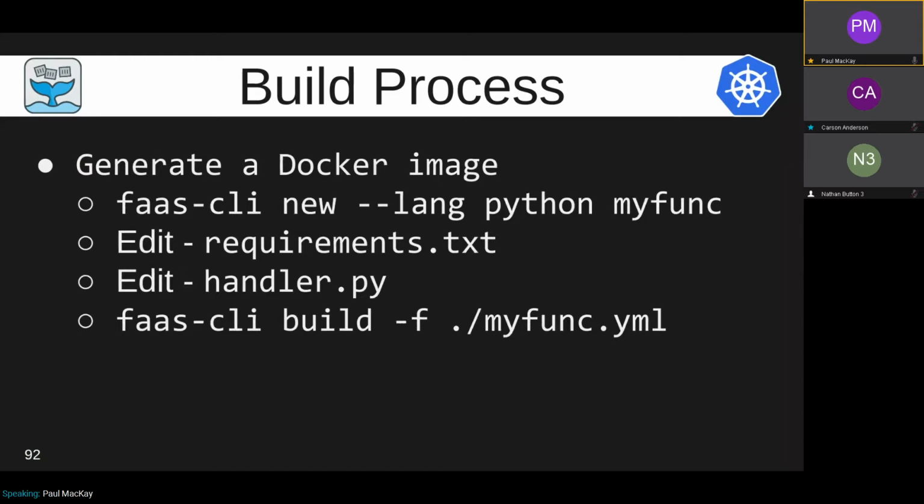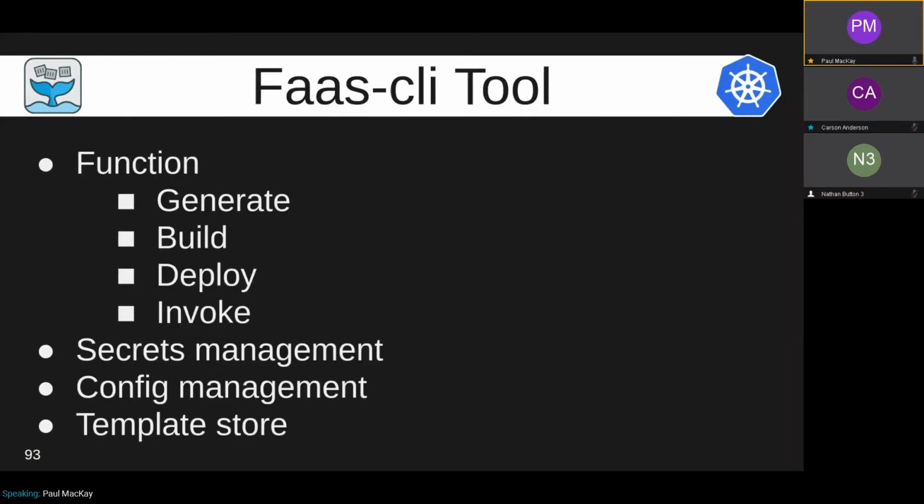So OpenFaaS is opinionated, you don't have to do this, but it can really help you along. It says, just put your requirements in requirements.txt, put your code in handler.py, and then use the build command, and it will build the Docker image for you, right? So it wraps a lot of that stuff, and it's giving me an image and not a zip file that I hope works.